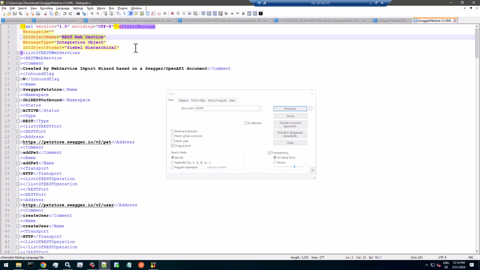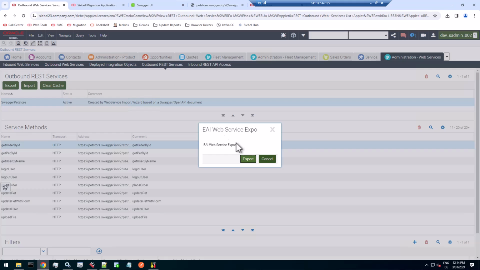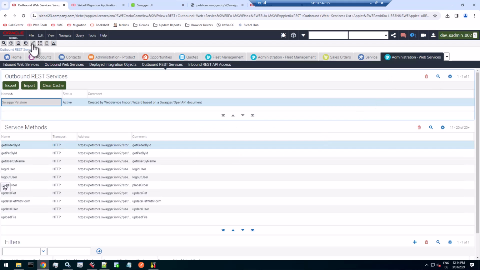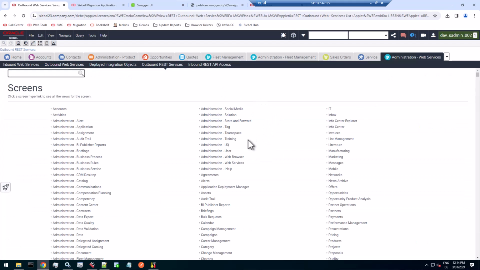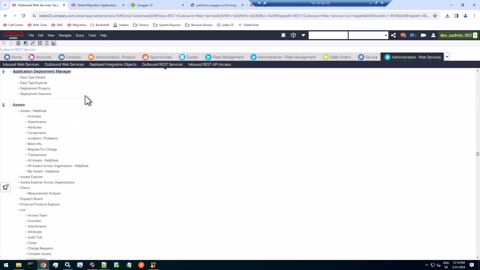There is actually an integration object which represents all the data we would probably want to export and import. So we could reuse that integration object. That's a good idea, reusing stuff. So to create an actual project in ADM, we would have to go to the Application Deployment Manager screen.